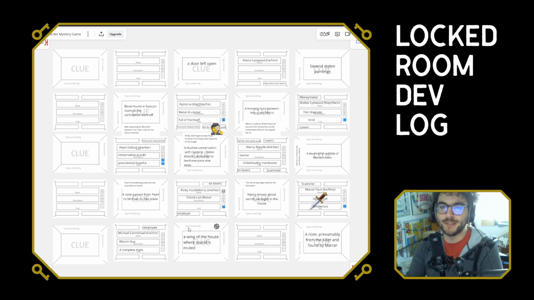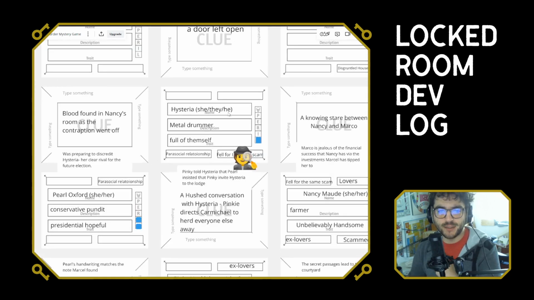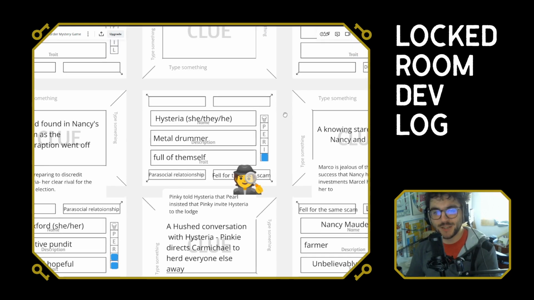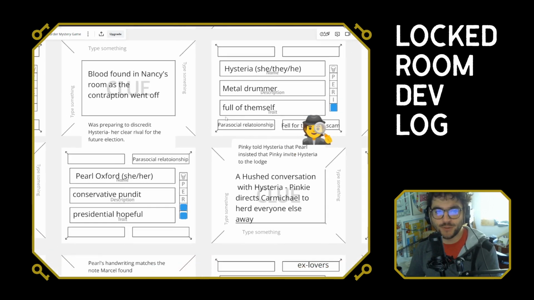It's the play space where you're going to be storing all of the suspects and then the clues that you generate later. So you'll see, the suspects have a name, they have a description, trait, archetype. I'm working on figuring out what exact language I want to have. And then in these boxes here are their relationships to characters near them. So here you see that Hysteria, the metal drummer, who is full of himself, has a parasocial relationship with Pearl Oxford, the conservative pundit presidential hopeful.